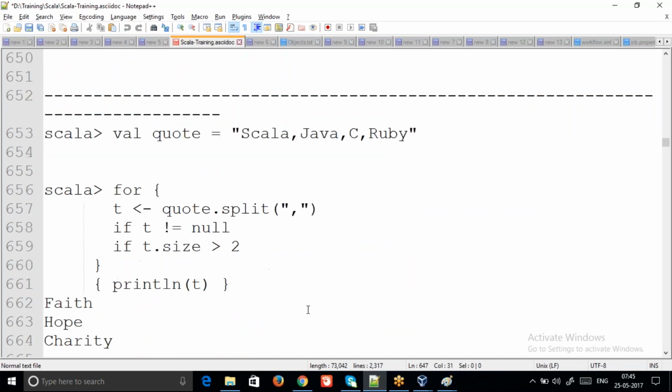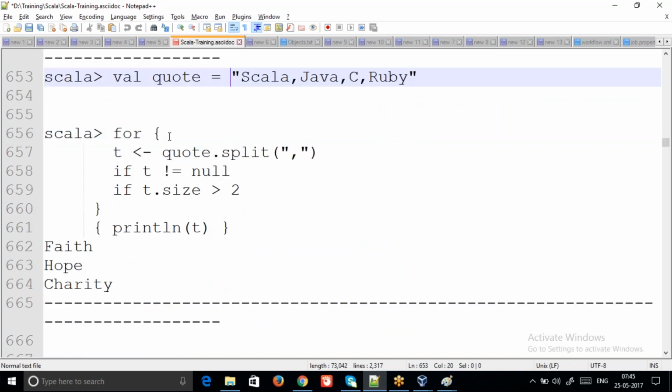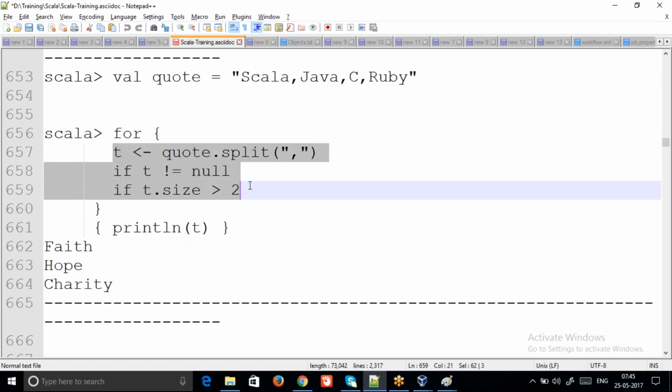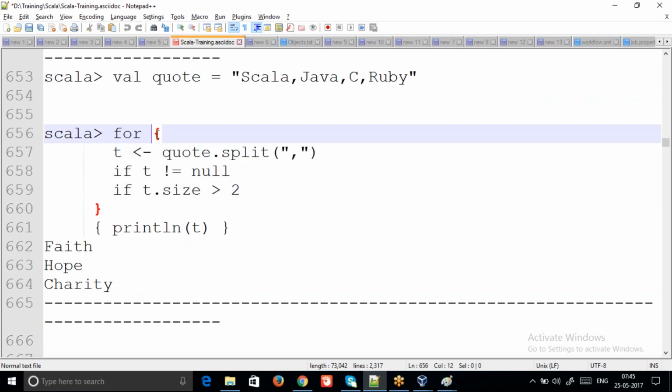So here also the if condition, I hope that was clear. Again, we can write a for expression in this fashion. We can give it in multiple lines also. If you have more than one expression and are writing it in multiple lines, we can use a for loop with curly brackets as well.